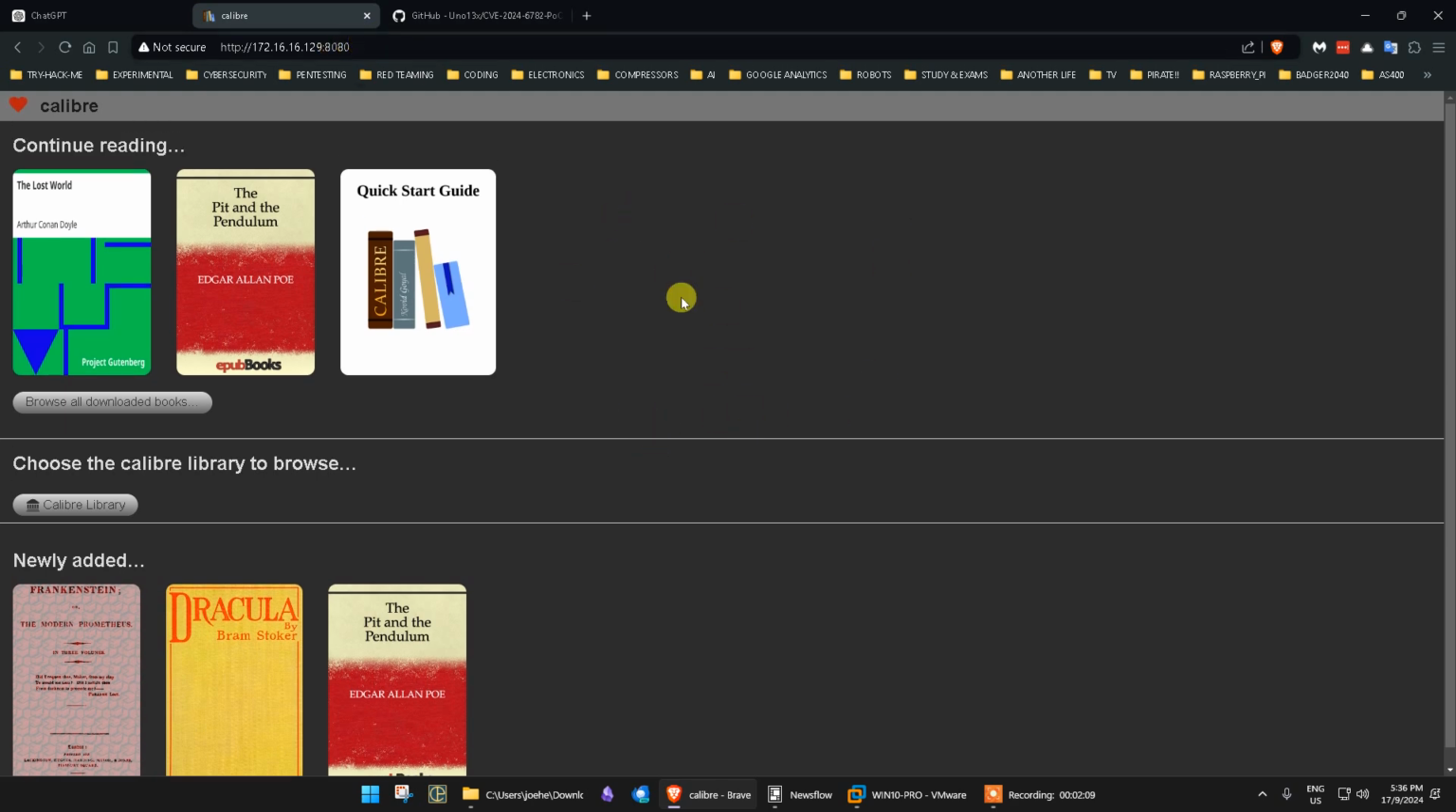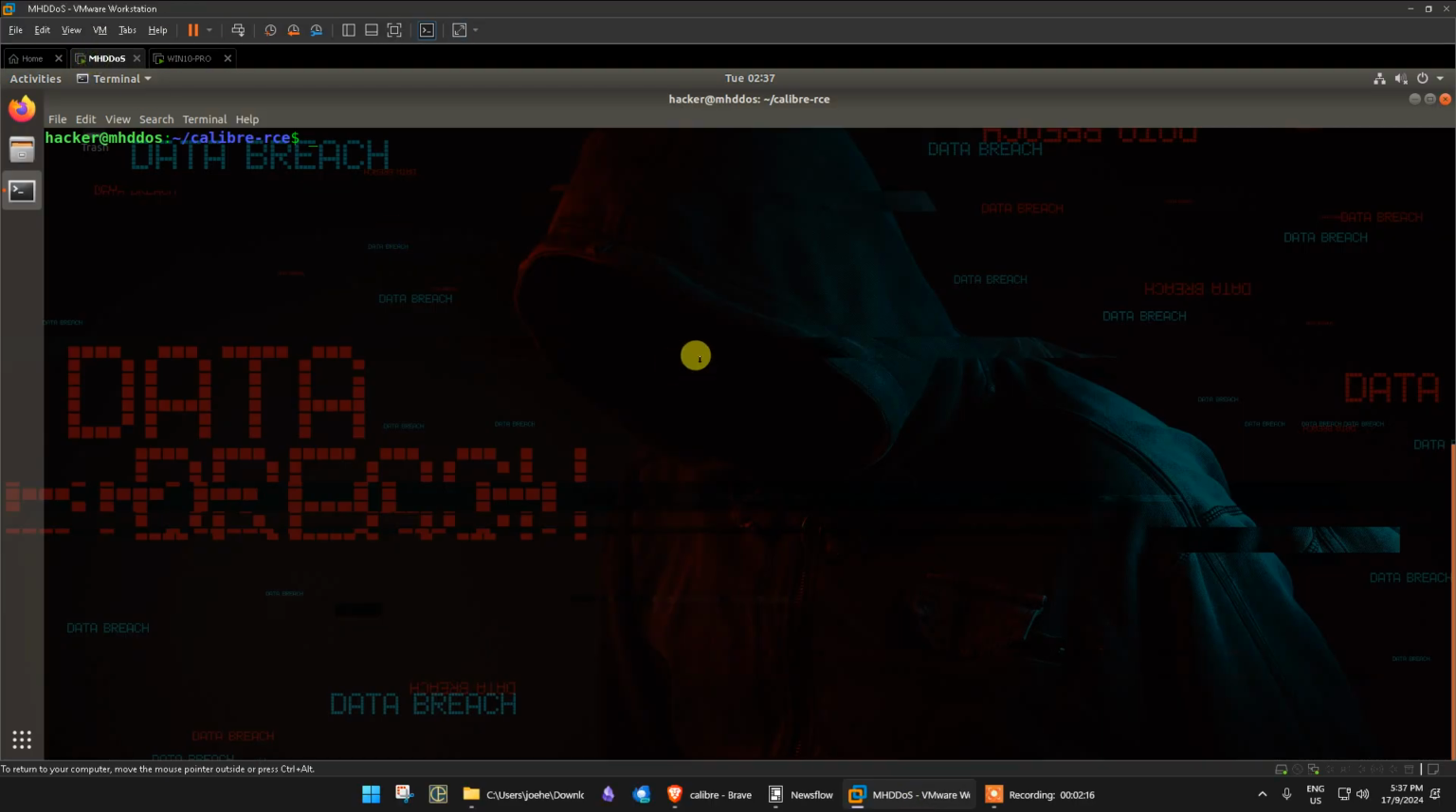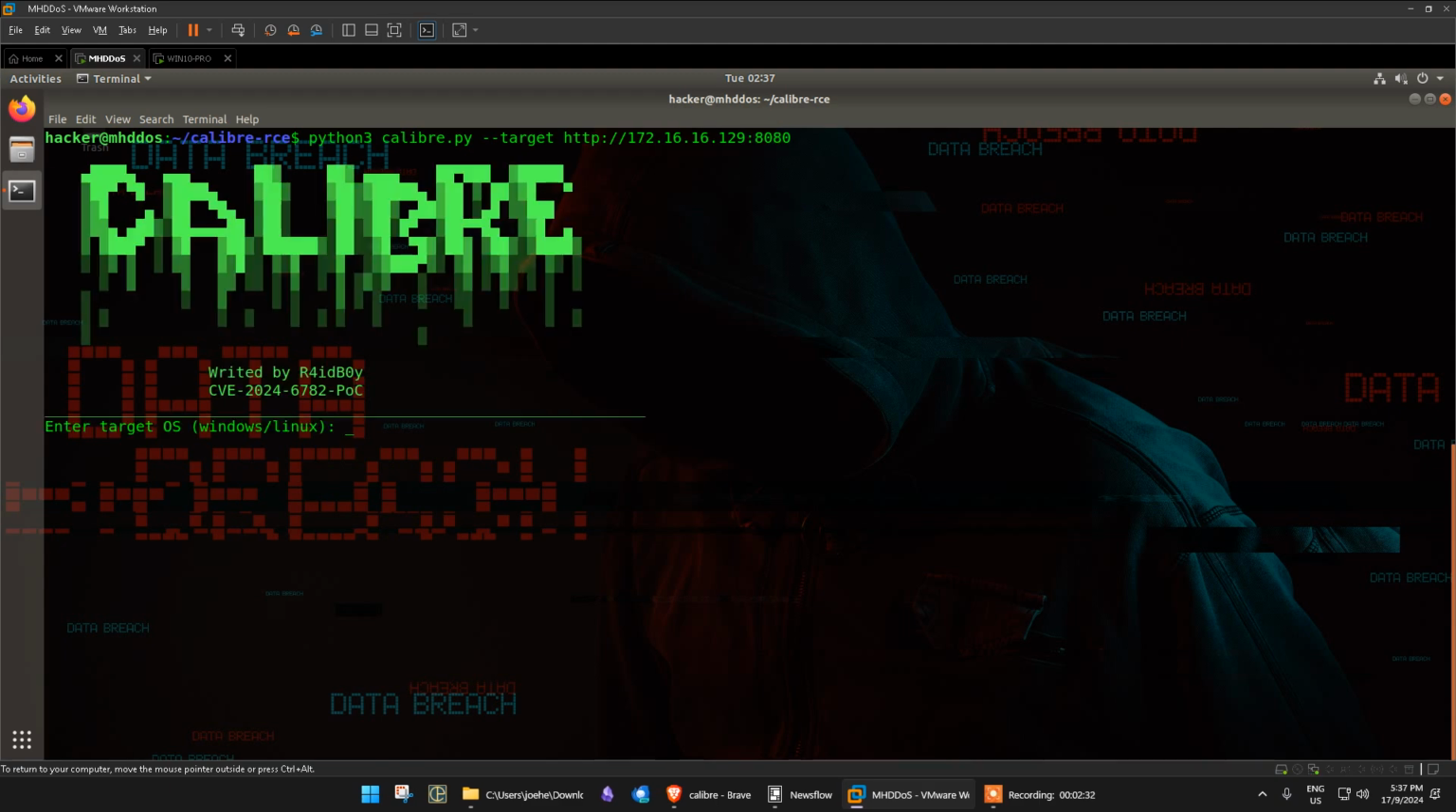So this RCE works against 7.14.0, and let me just show you how it works. It's quite simple and straightforward. The code doesn't exactly work. It works only for Linux, so I used ChatGPT to make it work for Windows. And you run it this way: python3 calibre.py, target IP address, port 8080. That's all. It's very simple. And yeah, it prompts me for Windows or Linux. I say Windows. And then from here, I can just do a dir.